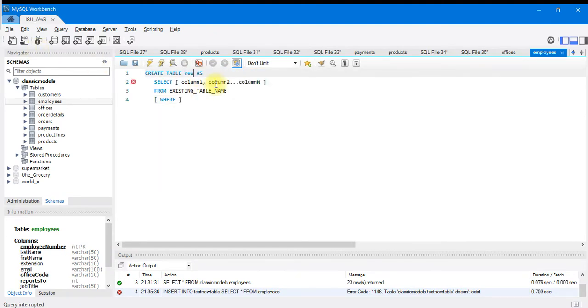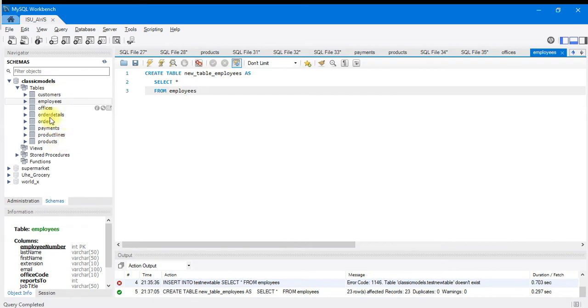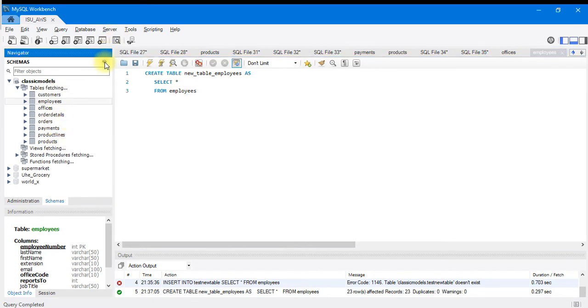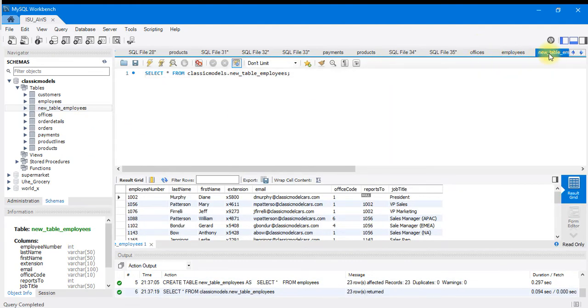Let's call this new table employees. Yeah, we're going to select, let's select all from employees. And then we're not going to put a where statement. We're just going to do it, see what happens. Okay, it looks like it ran it. And we don't see it here yet because we got to hit refresh. Oh, here it is. New table employees. Let's see if it populated. And it did. Cool.